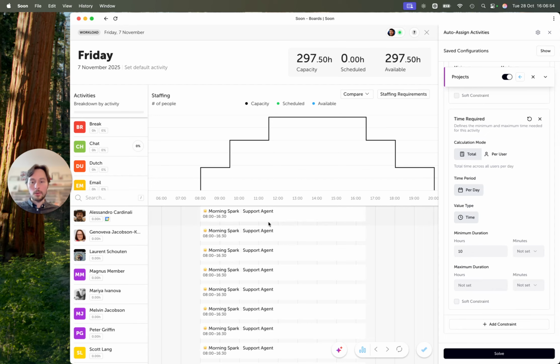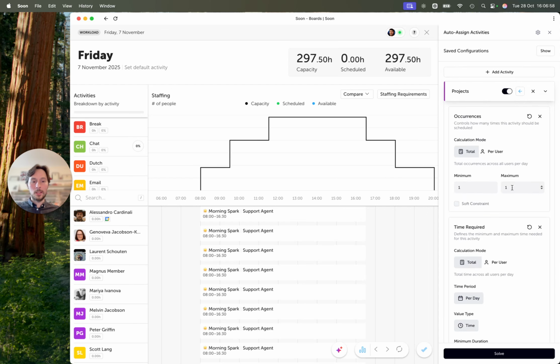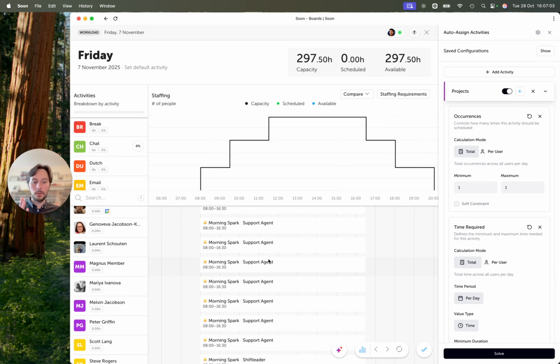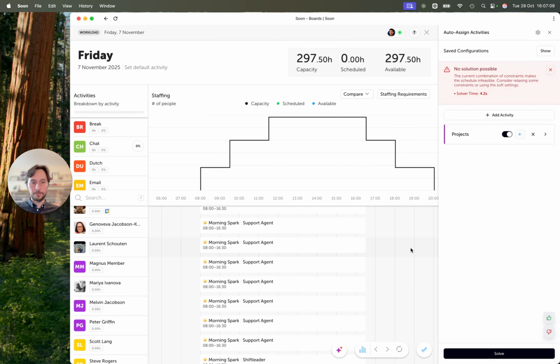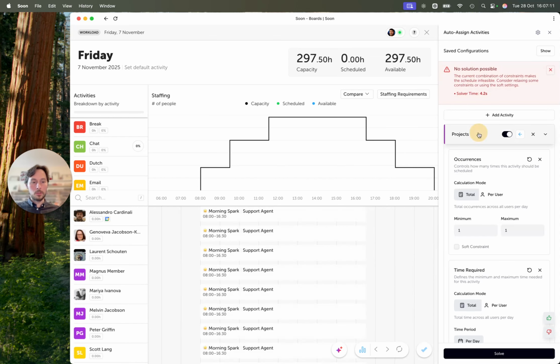So here you kind of have to be aware of what you're doing. Keep that in mind when you are creating these constraints, that they don't contradict each other to the point where they are creating an infeasibility and it is simply not possible to create a schedule.